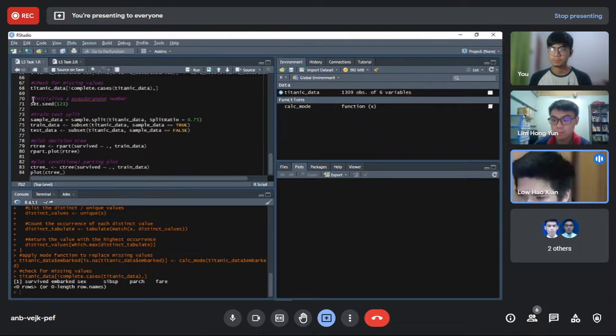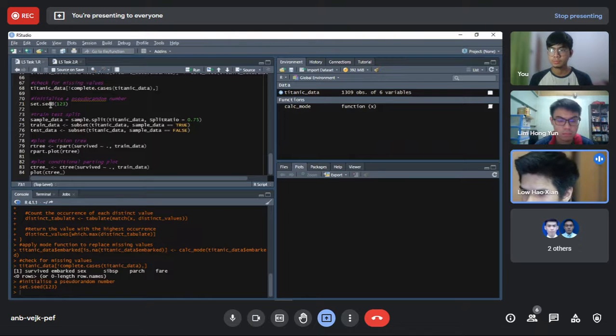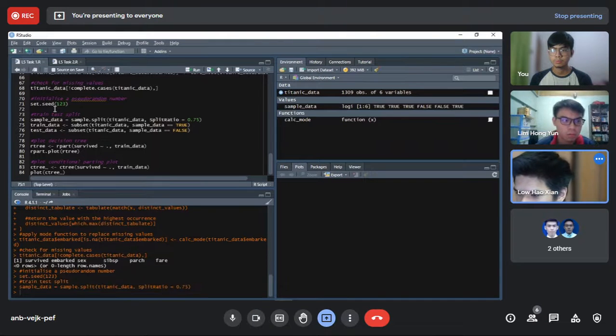Okay, thank you. I will continue from line 71. So first of all, we are going to set a pseudo random number by using set.seed 123. After that, we are going to split the Titanic data by using sample.split and name it as sample data, and the condition is split ratio equal to 0.75. So we run line 74.